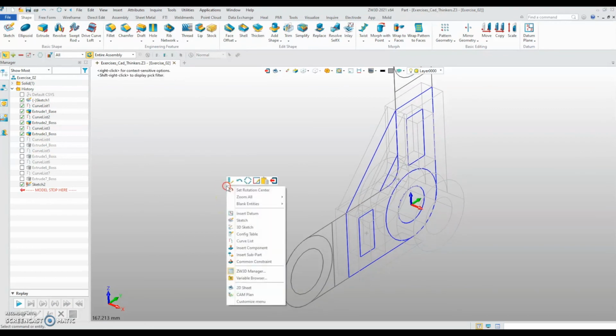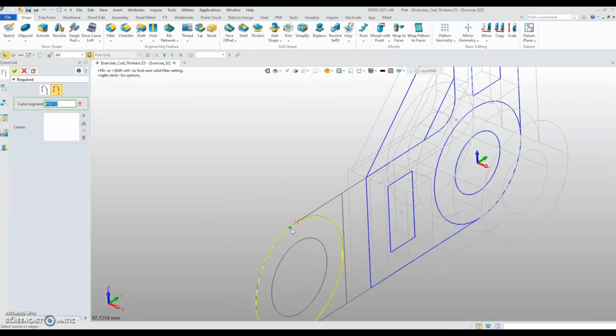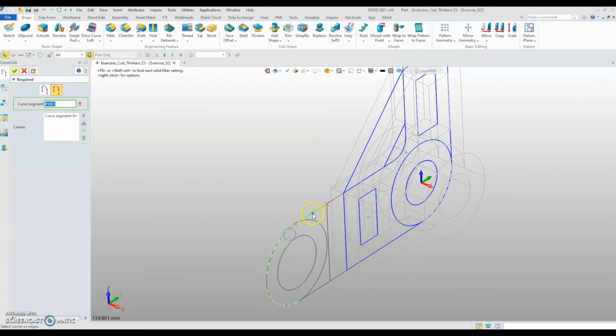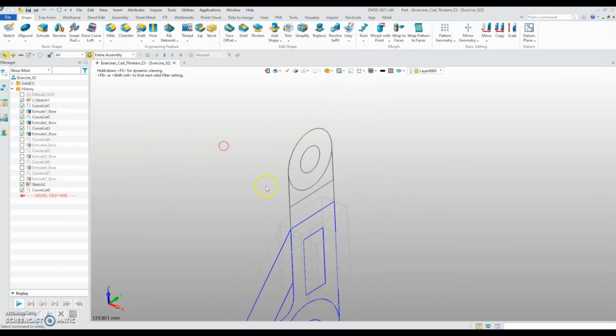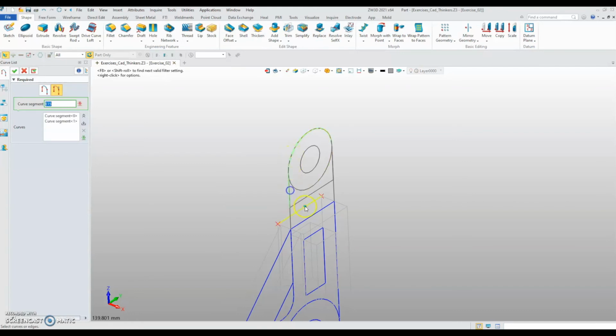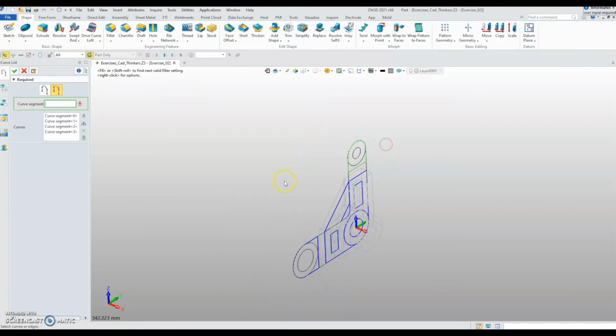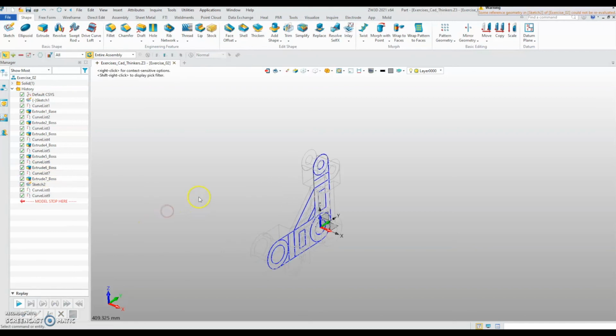Okay, so now I'm going to do curve list. I want this one, this one, this one, and this one. There we go. Now I want to do another one. Curve list. This one, this one, this one, and this one. There we go. Let's unblank everything back to normal again.